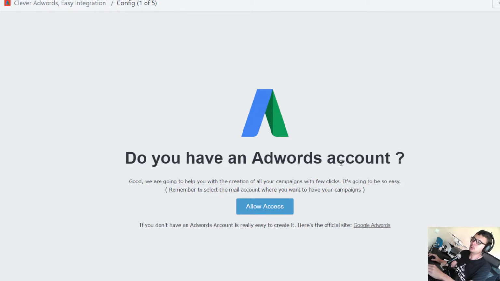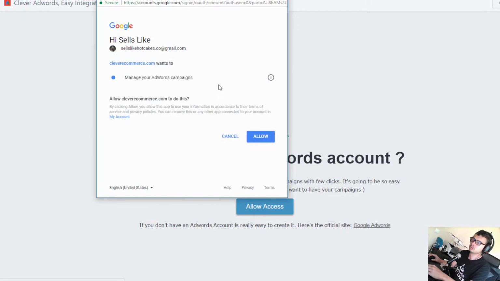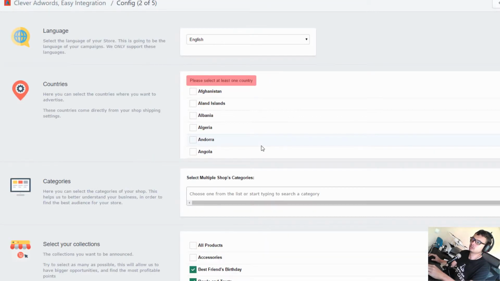Now it's asking me if I have a Google AdWords account. Obviously I have it, but if you don't have it, guys, just get it for free on Google AdWords. And now you just need to click allow access. It's asking me to allow access for this app, which is fine. I click allow.